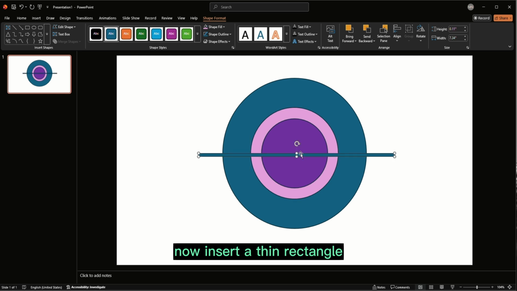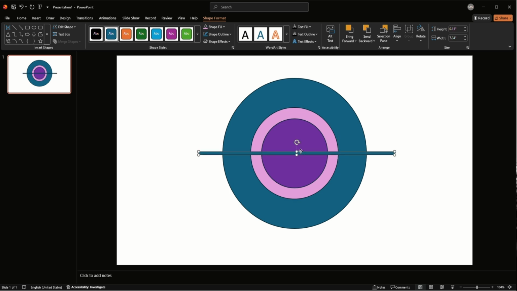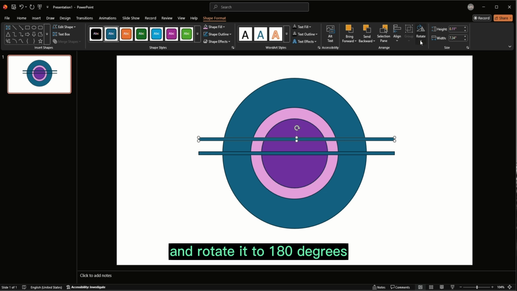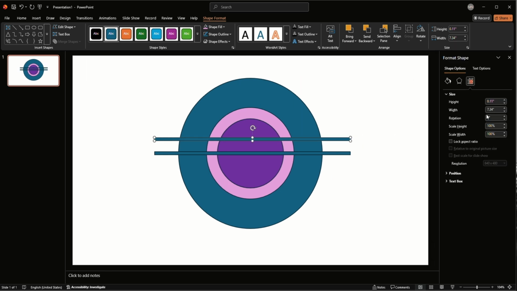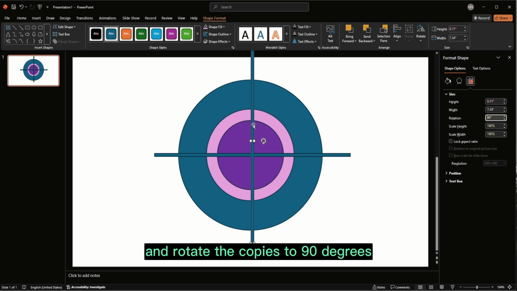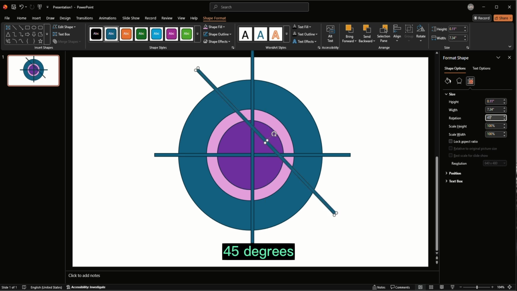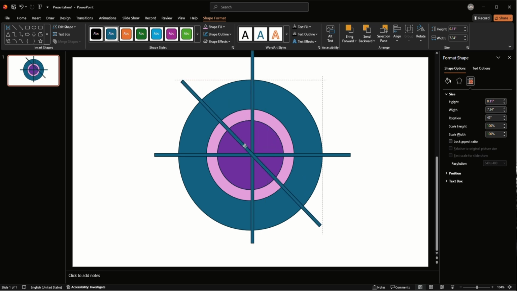Now insert a thin rectangle and rotate it to 180 degrees. Duplicate the rectangle and rotate the copies to 90 degrees, 45 degrees, and 135 degrees.